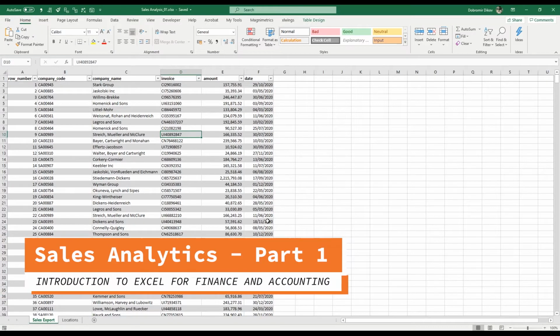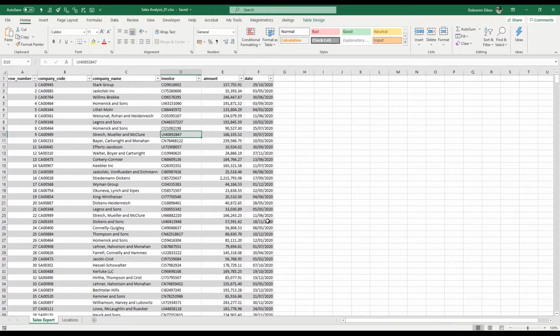In this lecture, let's look at the company's sales and use the pivot table functionality to summarize the sales data and analyze it better. Okay, so here we have our 2020 sales. We have some row number data, the company code. This is our client codes, the name of the client, the invoice, the amount, and the date.